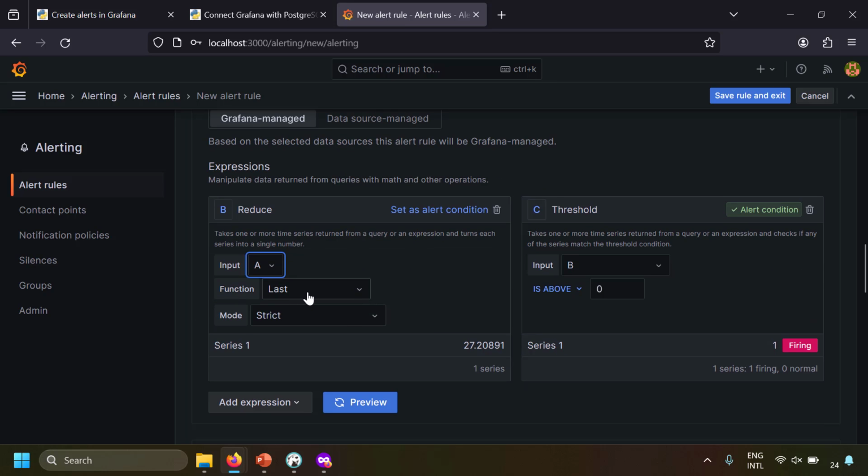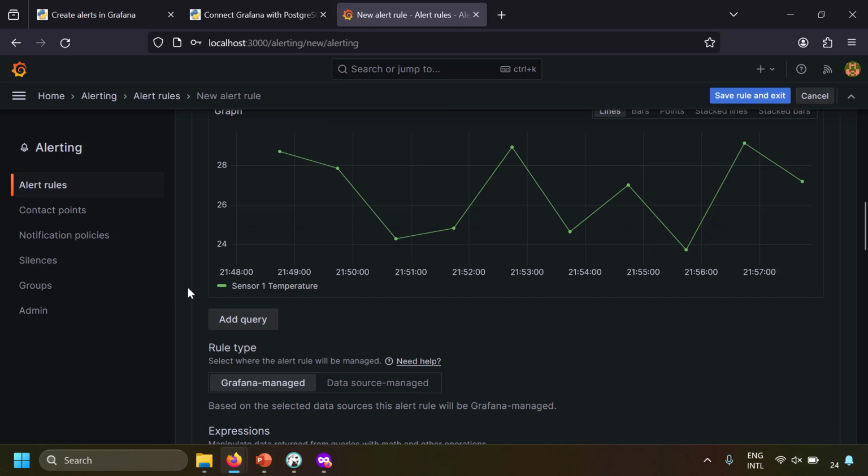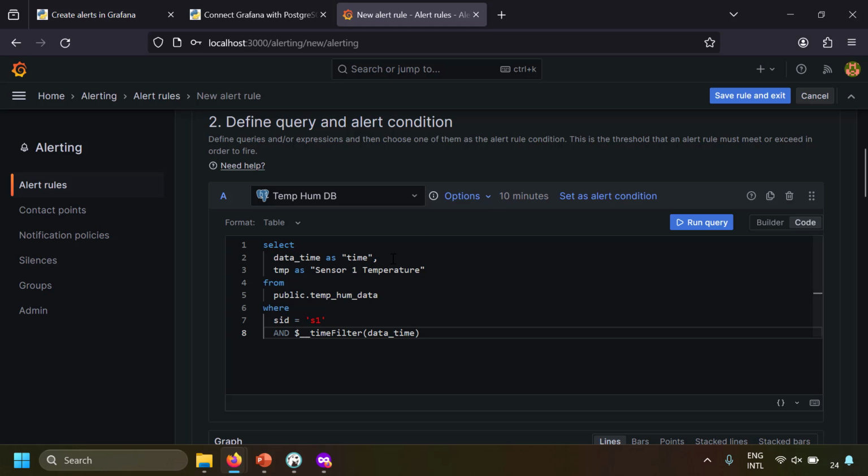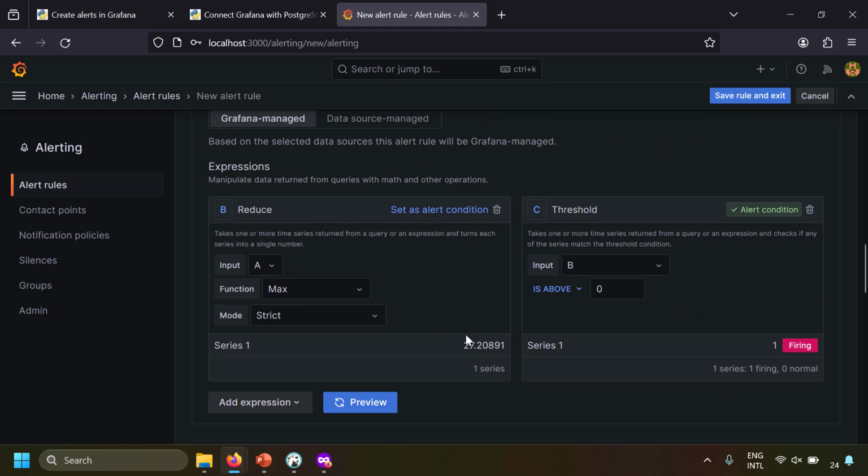and they are taking the last one, but I would like to take the maximum value. That means in the last 10 minutes I'm going to take the maximum value, and the value would be here 27 degrees. You can see the preview value also. Let's try to preview again. The maximum value in the last 10 minutes was 29 degrees, and for alerts to work the output should be 0 or 1. So that can be achieved using the threshold expression.